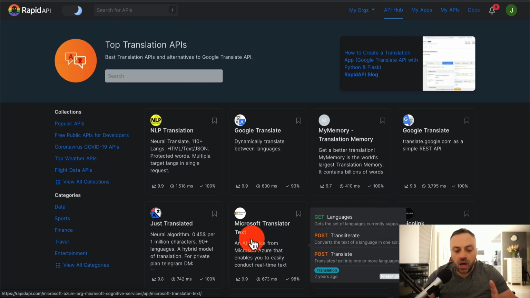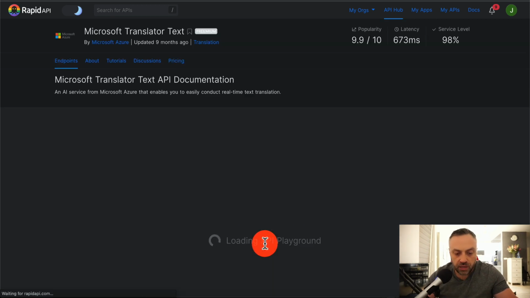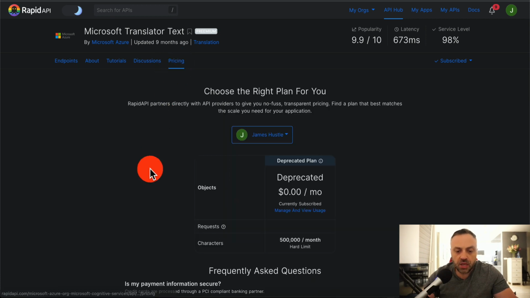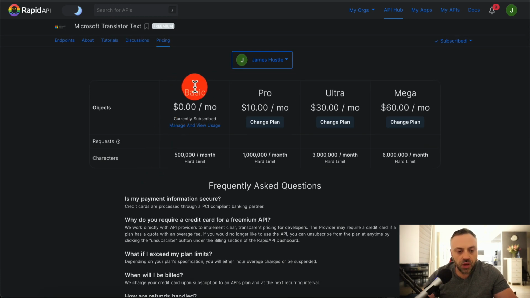Now, I know that Microsoft Translator Text is a very, very good service because I've used this AI service in some of my own projects. So that's what we're going to be going with today. If we click on it, you're going to be at the screen right here. If you go into pricing, you can see that you have a bunch of options. This is what I'm currently subscribed to.